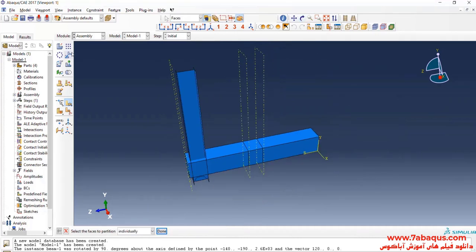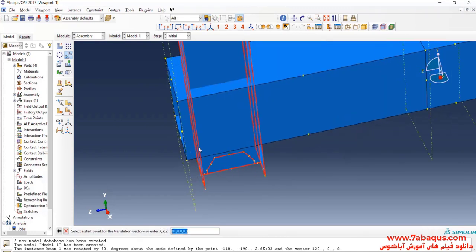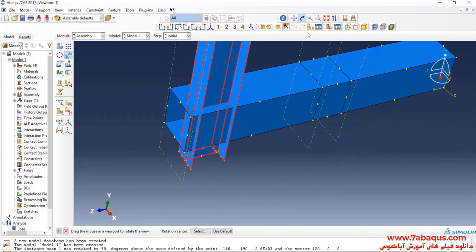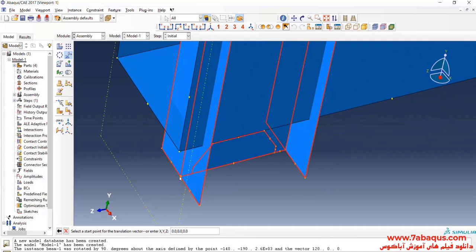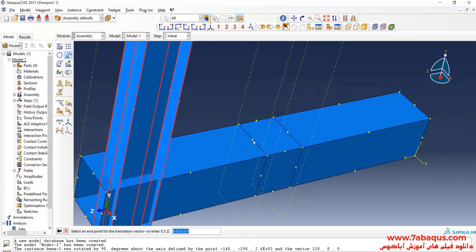I will click on Translate Instance, select the beam, done. First, select this point, then this one, and OK.